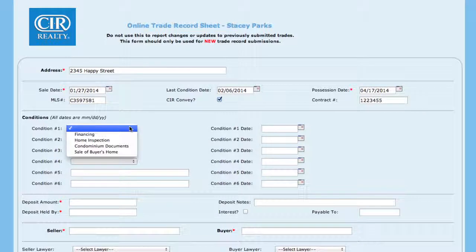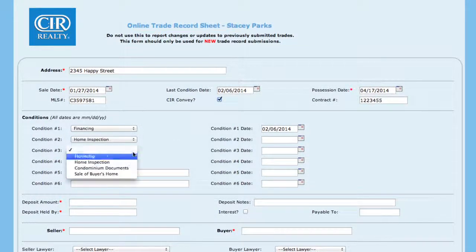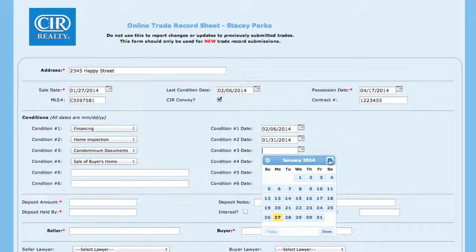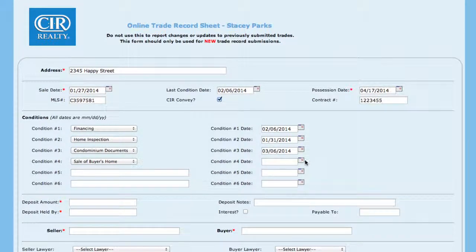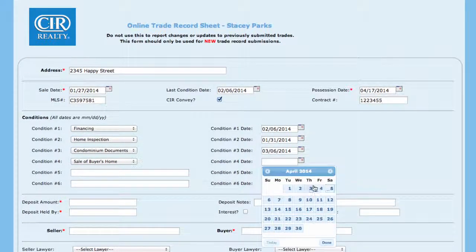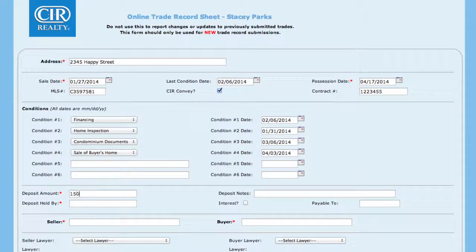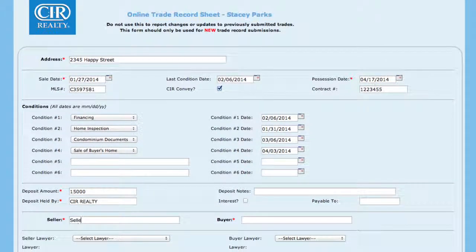In the Condition section, choose from the drop-down menu. All of the conditions and the condition dates will automatically populate with the last condition date. Another date can be chosen by selecting the calendar icon. Any other conditions that are not found in the drop-down can be entered in Conditions 5 and 6. Next is the deposit amount, deposit held by, deposit notes, interest, and payable to. The seller and buyer's names are mandatory.